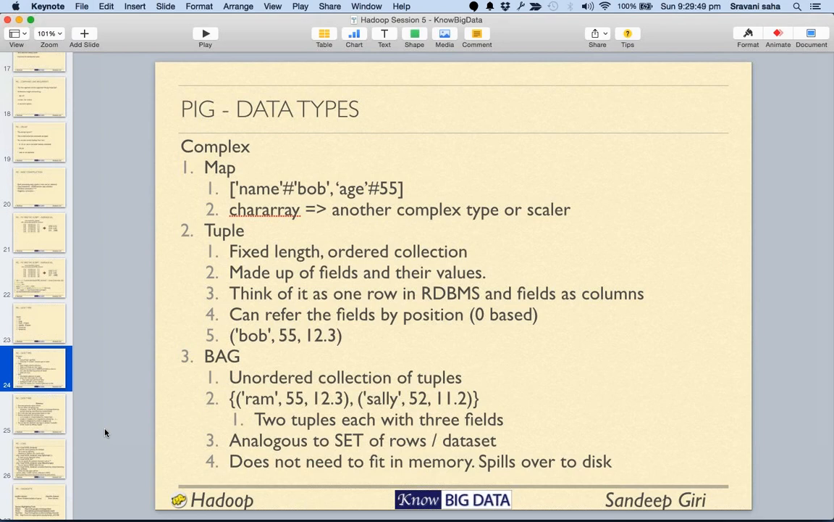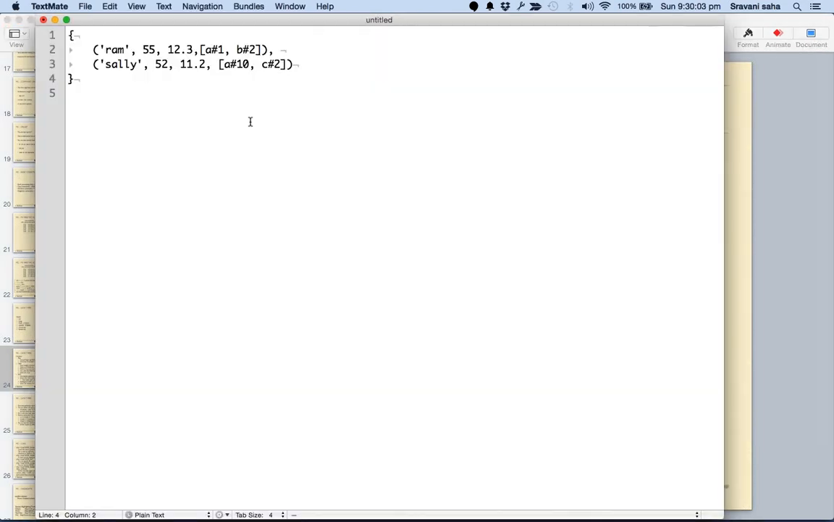So what part did you not understand, Nitika? Which part do you want me to repeat? So Tarak's question is, in this case the bag has multiple tuples and each tuple has a map in it. Correct. This is basically a big bag containing two tuples, and each tuple contains four fields. First field is a string, second field is an integer, third field is a float, and the fourth field is a hash table, or a map.